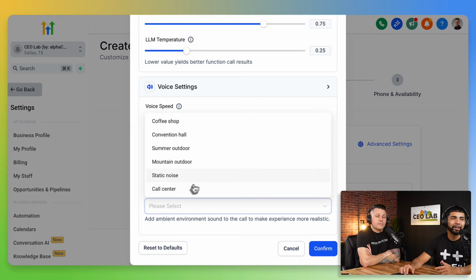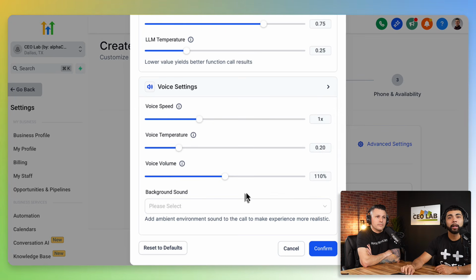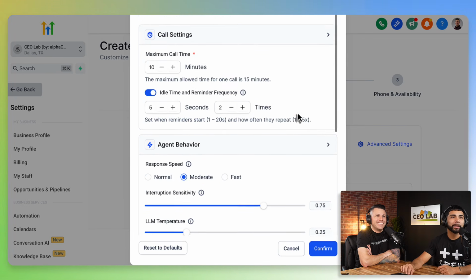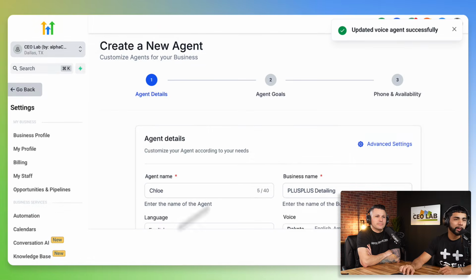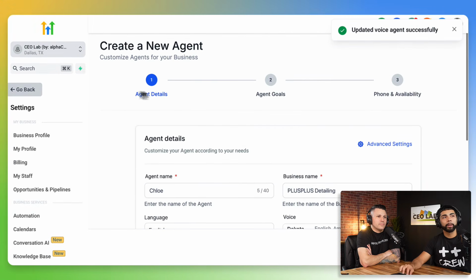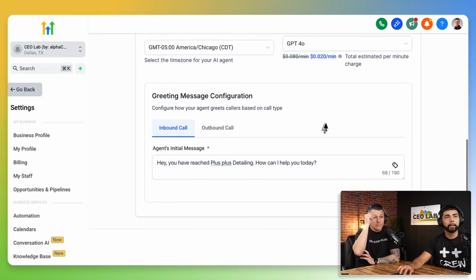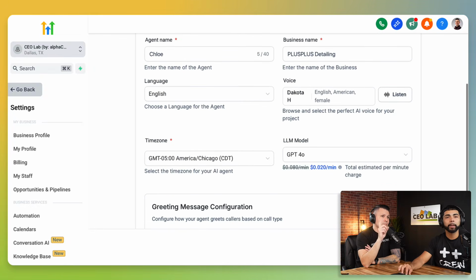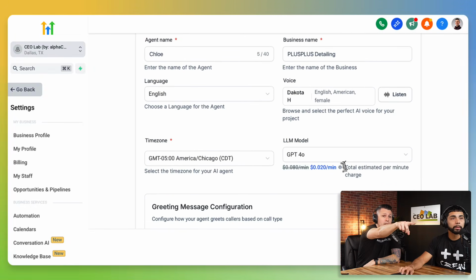I mess with all of these. They all sound pretty cool, but for the clients that I'm currently operating on, it makes the most sense to click call centers, or I'm doing none and they're listening to silence. That's all they got. Okay. So let's confirm this. And you can also reset the defaults if you want. And let's go next. So that was pretty much it for number 1, agent details, going through all of these settings here, going through the advanced settings, picking the LLM. And now we'll go on to the Outbound real quick.